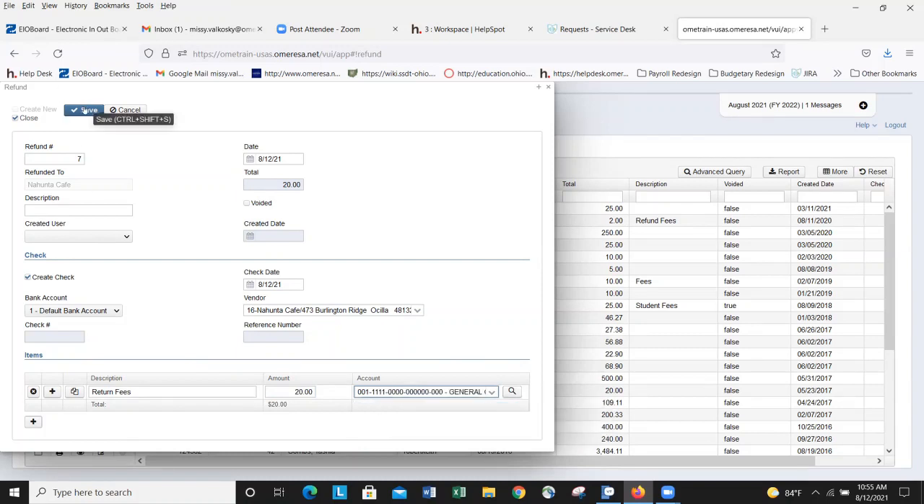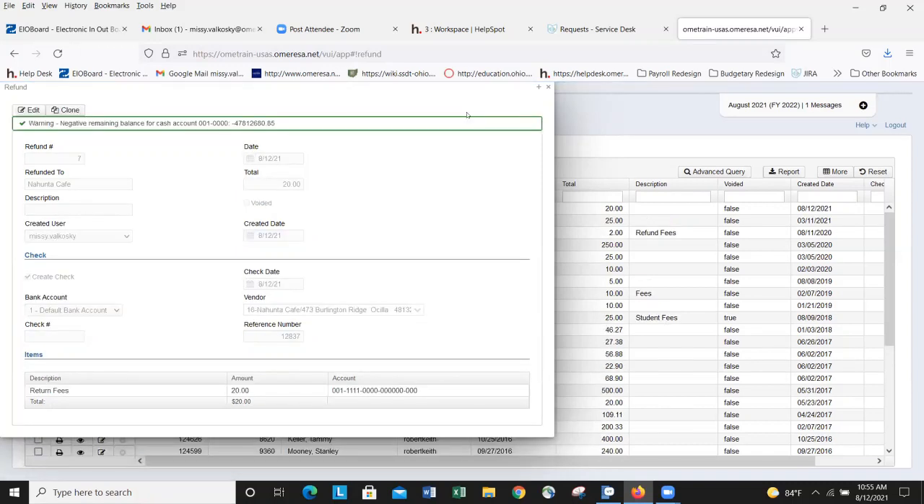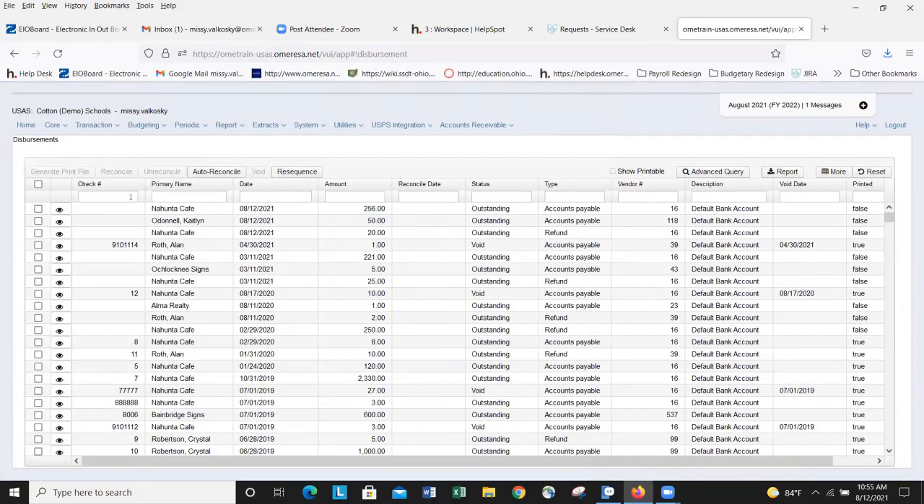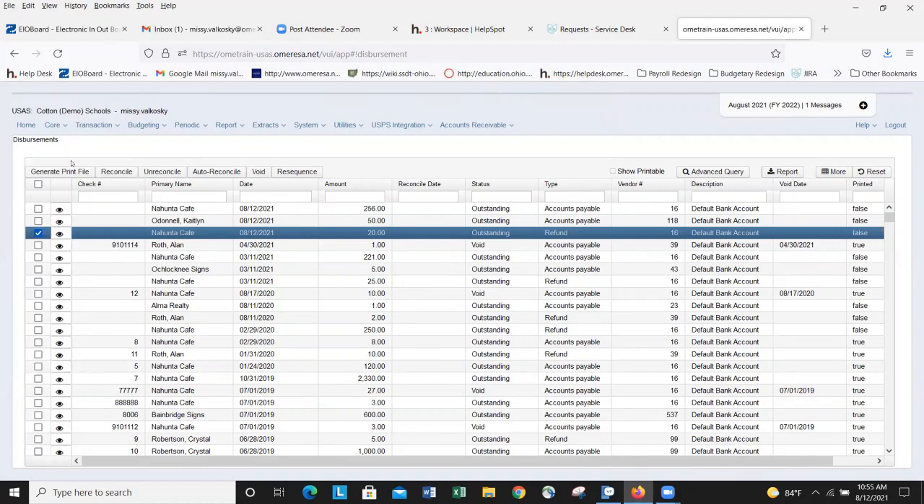And save. This is refund number 7. So as soon as that processes, you go over to disbursements. We'll do that real quick just to show you. And generate your print file.